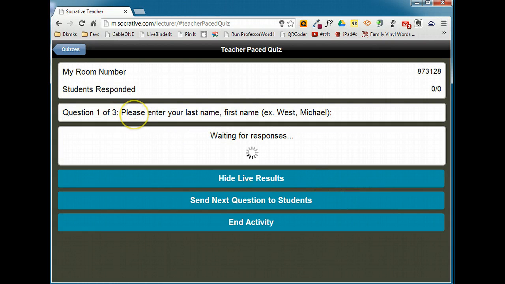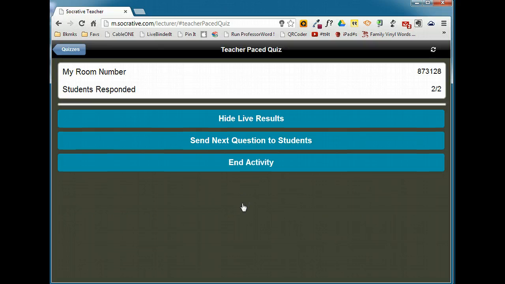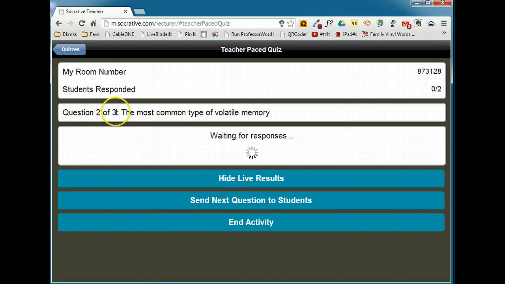The first question in any of these activities is always going to be enter your name. So here we can see that John and Mary have entered the quiz. 2 students out of 2 students have responded to this, so we can go ahead and send the next question to the students. And it shows the question up here.